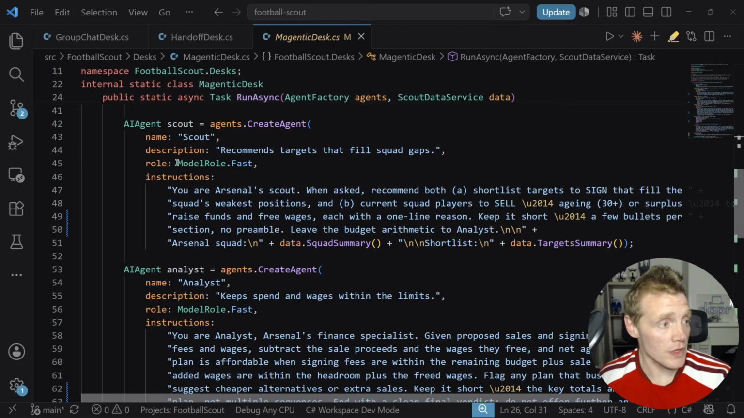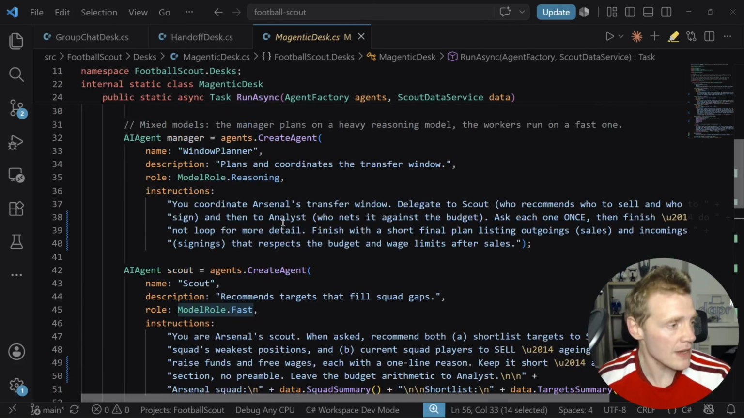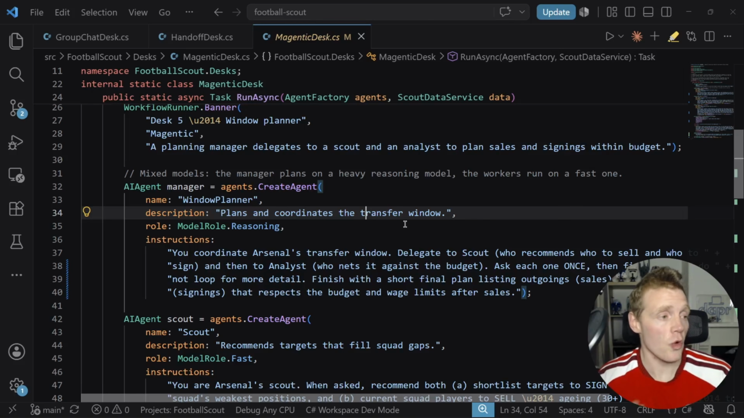For that, we're using fast models. So we're using GPT 5.1 mini. And then we're using a reasoning model for our manager agent. So essentially, the manager agent is going to coordinate Arsenal's transfer window, and we're going to delegate tasks to our scouts and our analysts to make sure that we find the right players to sign and sell, and to make sure that we're doing it all in budget.